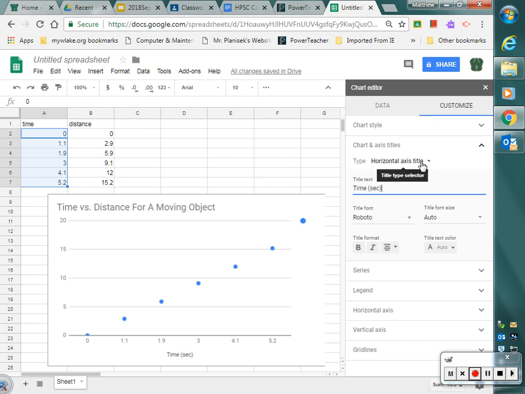I'm going to go back up to where it says type, use the drop-down box, and now I'm going to go to vertical axis title. It just puts generic vertical axis title. By default, we can figure out which one is on the y-axis. Which measurement is on the y-axis? The distance. So I'm going to type in distance. Again, I didn't tell you this specifically, but let's assume our distances were measured in meters. So I added my title there. Good so far?